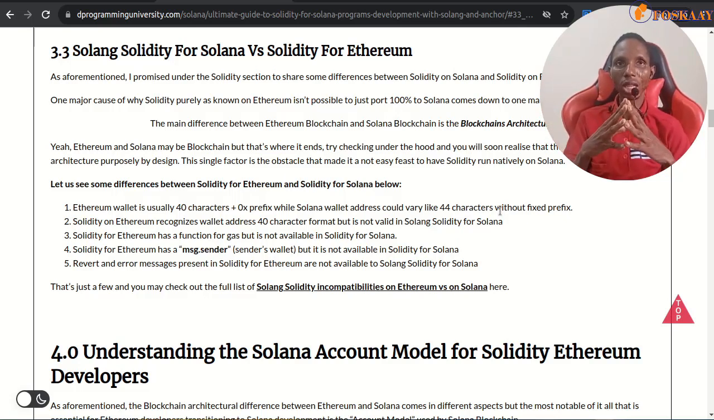So if you are dealing with native Solidity, which is for Ethereum, you will deal with wallets which it already understands: this is 40 long plus the two characters 0 and x. But when you are dealing with Solana, it doesn't understand that, so it's not working with it. So Ethereum recognizes wallets of 40 characters, like I said, but not Solidity on Solang.